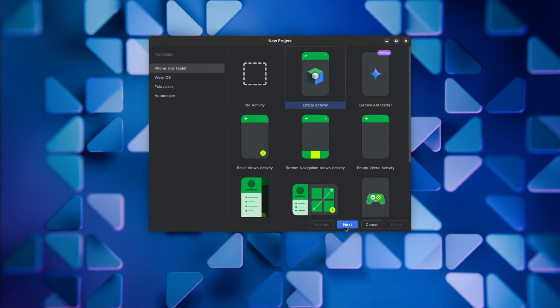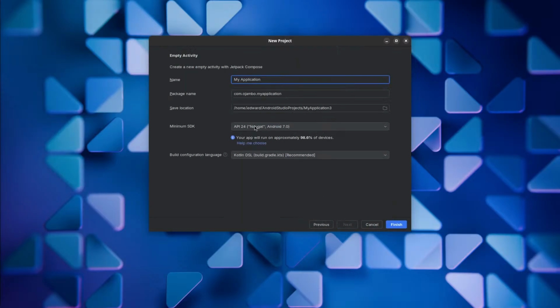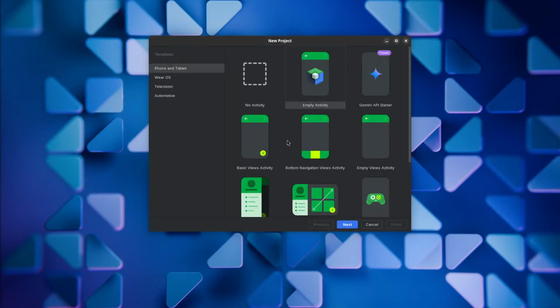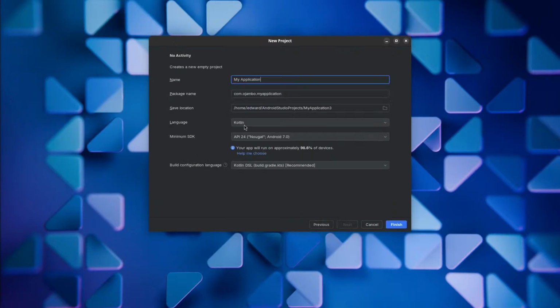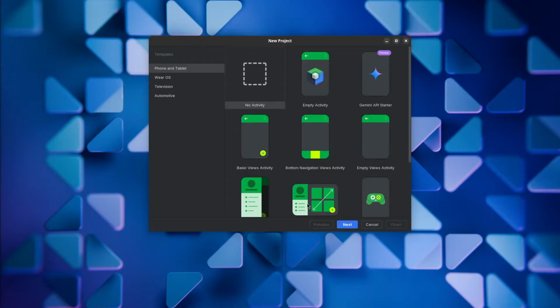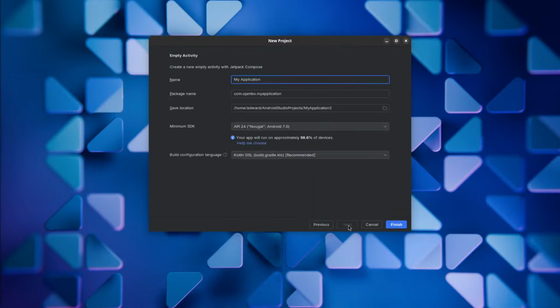One more thing. Most of the tutorials out there, even in 2025, will tell you that if you use an empty activity, you'll be able to select the language. That's not true, and I'll prove it here. If I click next, you see it doesn't give me a language selector. But if I go back and pick no activity at all, I can pick the language, Java or Kotlin. In this case I just create an empty activity, because by default Google wants you to use Kotlin.